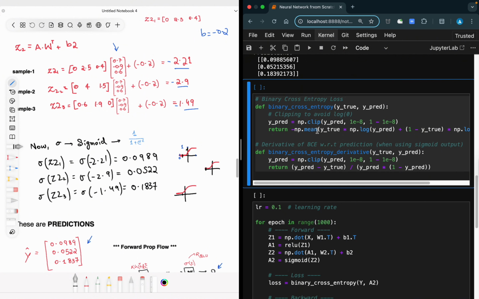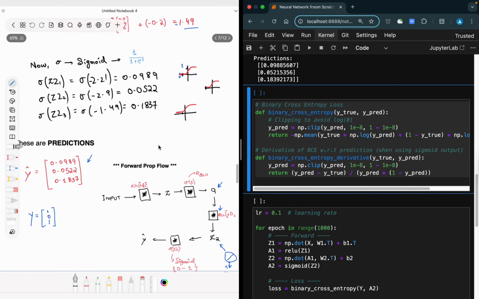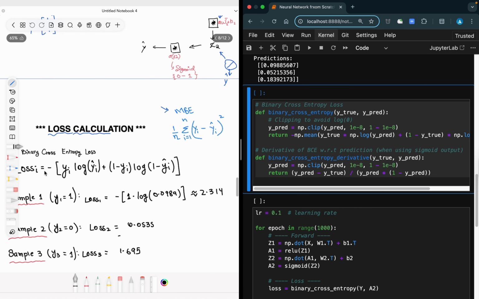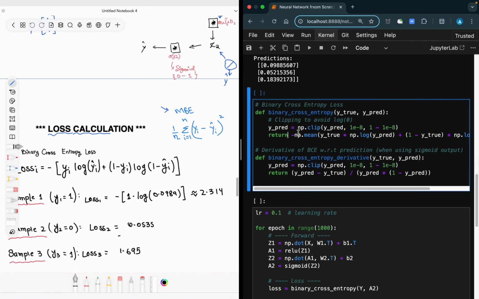It is defined by this formula. We had discussed this formula in our previous video. So loss equals this formula. I'm just translating it in my code here. And np.clip, we are using this function to avoid taking the log of 0. As you can see here, we are using log of y prediction. If the y prediction is 0, then it may cause errors. Therefore, I'm using the np.clip function here.